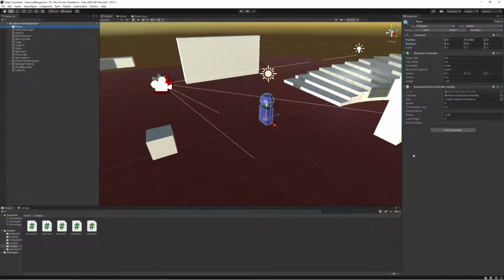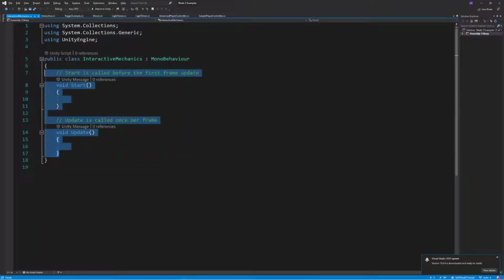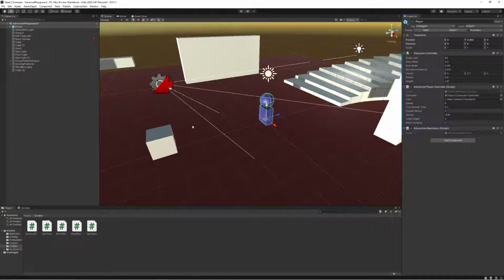Next, I want to go to my player and add a new component. We're going to create a new script. I'm going to call this interactive mechanics. Just a simple basic script for now, just to showcase a couple of features, and pop this thing open. And what I need to do in this script is enable one of our collision events.